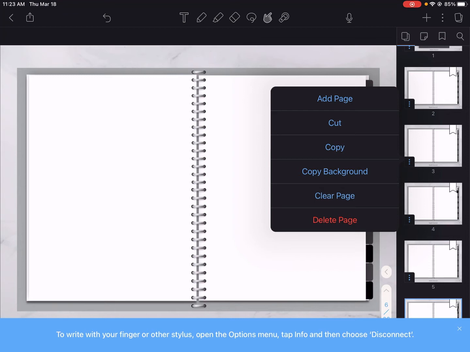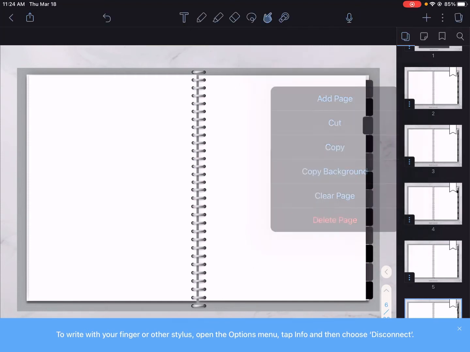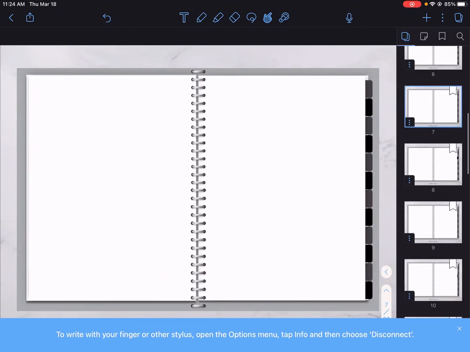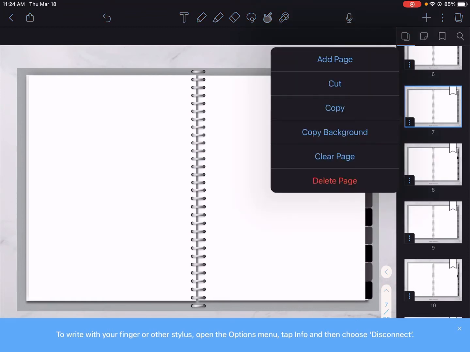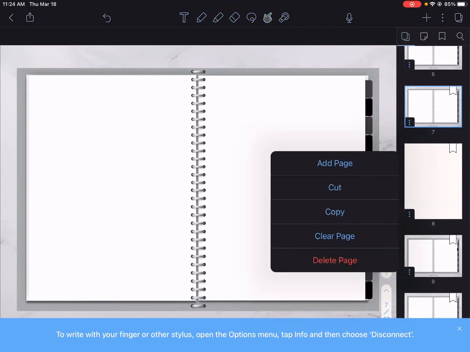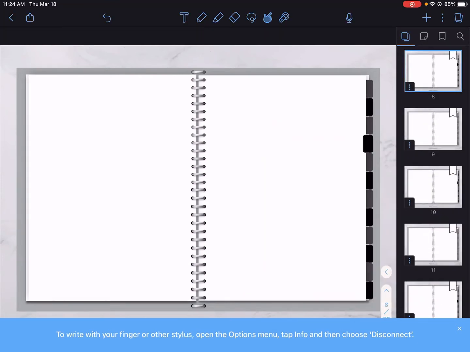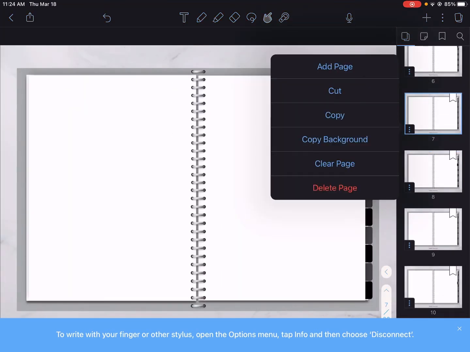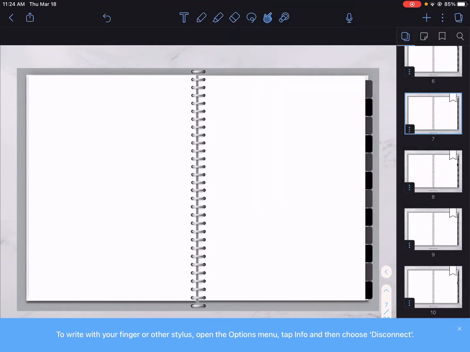If we tap on these three dots, you can add a page, cut, copy, copy background, clear page. Huh, okay, so let's say I want to go to this, and this would be one of the pages that I duplicate. So what I would do, let's see what happens if I click add a page. Oh, we don't want that. No, we don't want that. Okay, what if we do copy, but then how do we paste it?